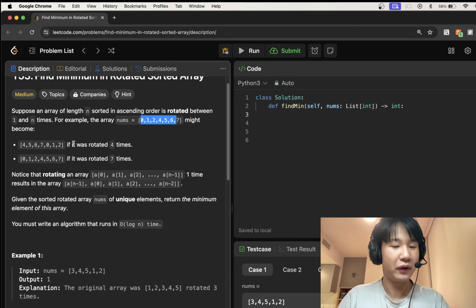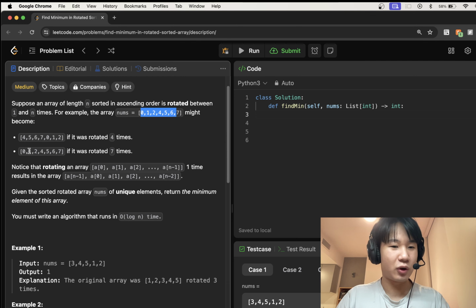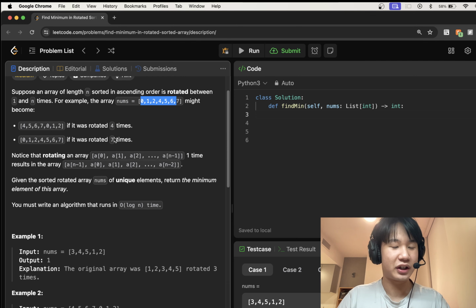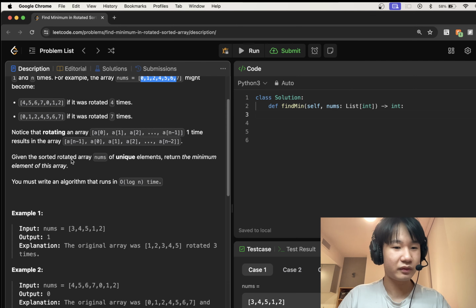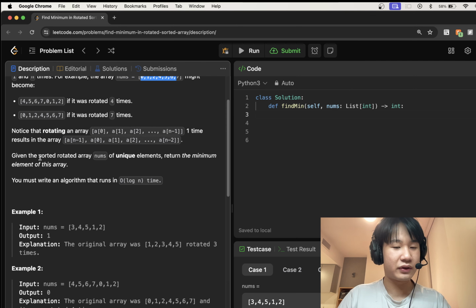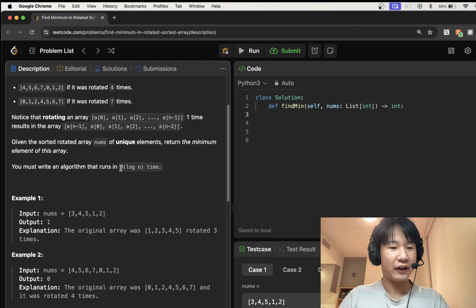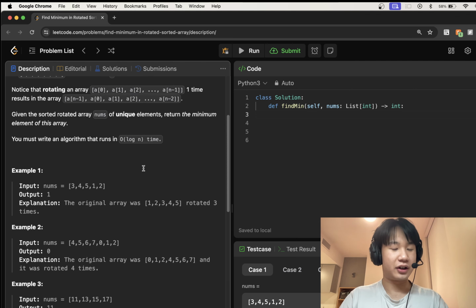7, 0, 1, 2 if it's rotated 4 times, 0, 1, 2, 4, 5, 6, 7 if it's rotated 7 times, etc. So, given the rotated sorted array of nums of unique elements, we want to return the minimum element of this array, and we have to do it in O of log n time.